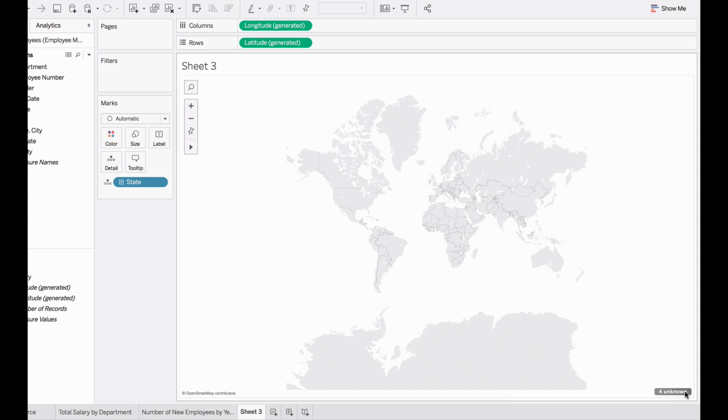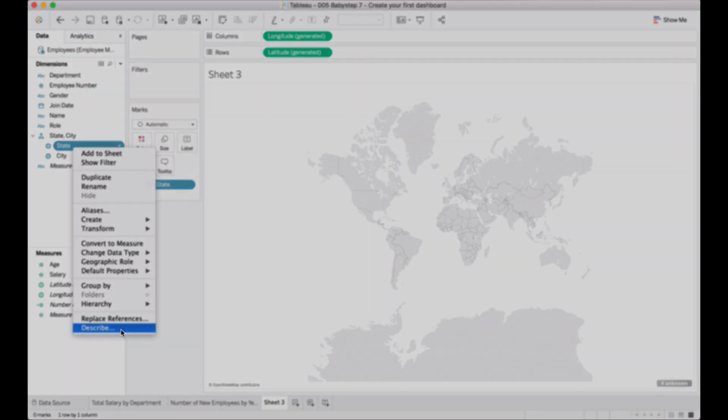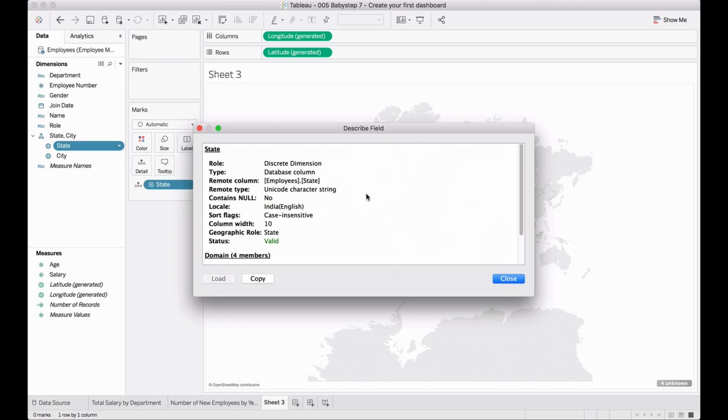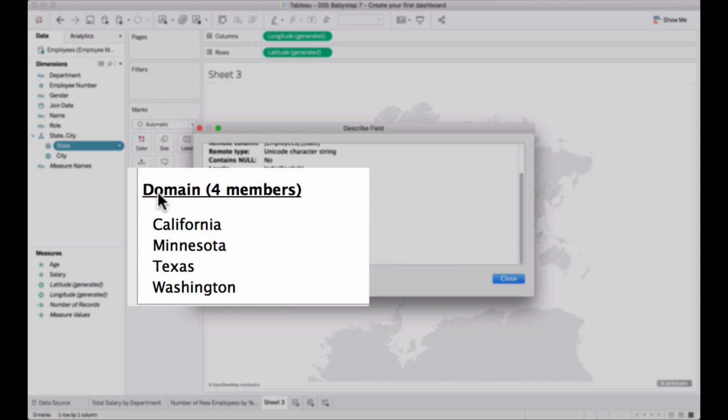So what is surprising is here my locations. Let me illustrate another functionality. I right click and then say describe field. You can see some of these things, but it will also give you what's called the value set. Technically it's called domain, but you can just see there are 4 values for the state in this data set, and they are California, Minnesota, Texas, Washington. So why does Tableau not recognize this data set, right? These are very common locations, and that too in the US. So am I doing something wrong?